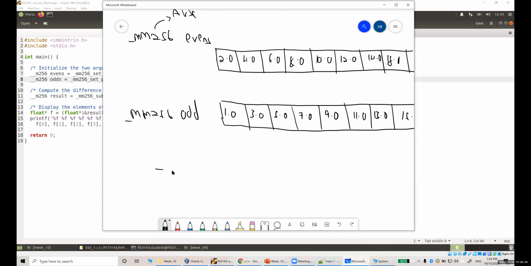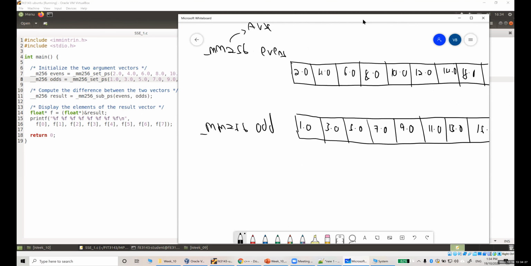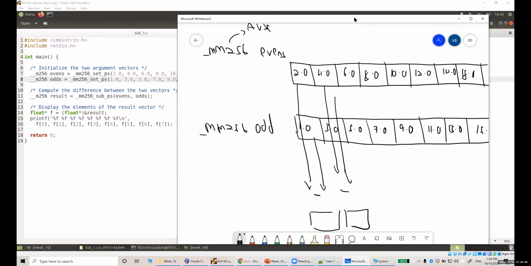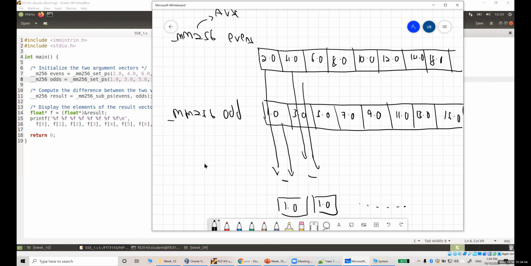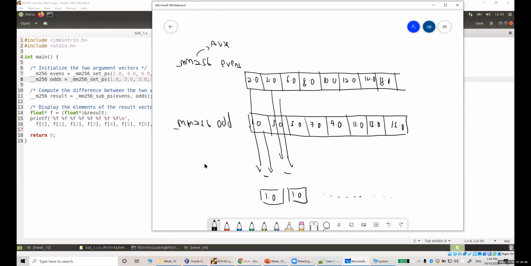Okay, so when I call the sum operation here, it takes this value and this value, subtracts them, and then stores the answer into here. It will take this value and this value, subtract them, and put the answer into here. So in this case, 2 minus 1 is 1, 4 minus 3 is 1, all the way until the last one, where you take 18 minus 15, and the answer is 3.0.